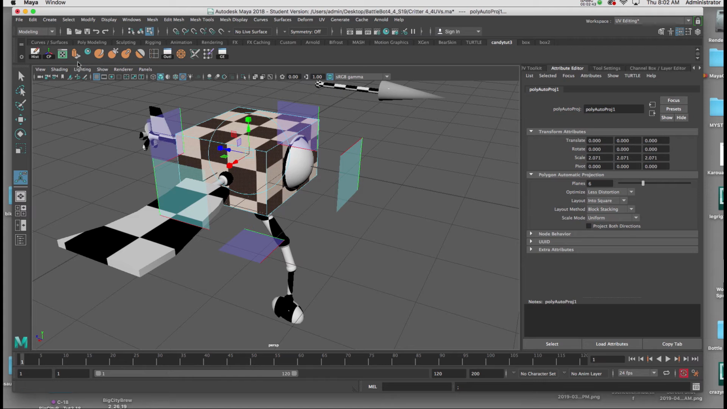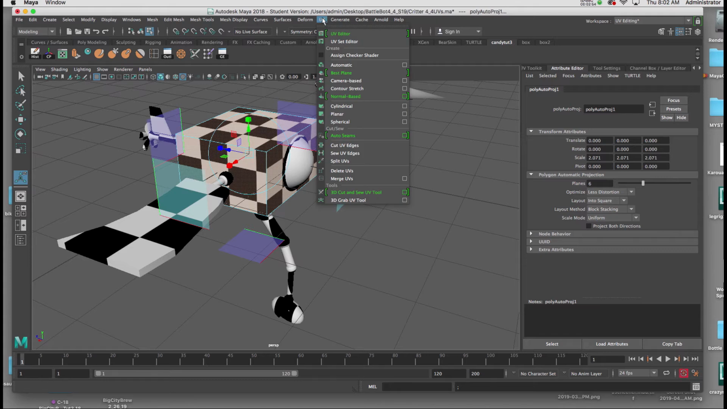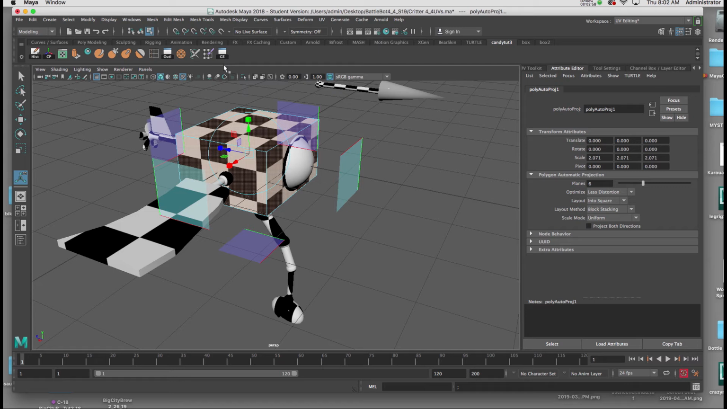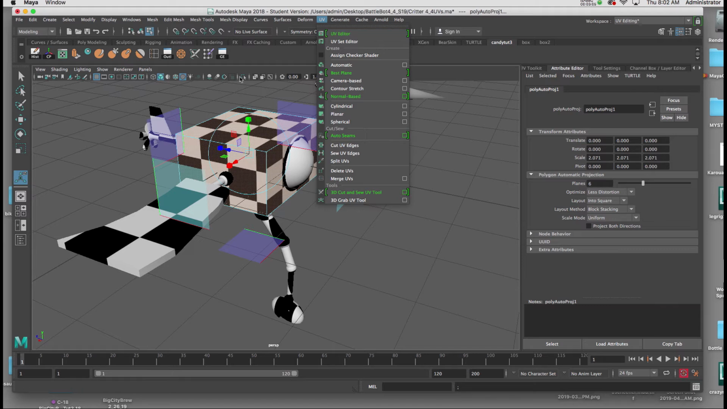Now I'm going to go to my UV editor. The UV editor is a green box with a checkerboard pattern. If you don't see it on your dock, you can go up to UV on the user interface, and at the very top is your UV editor. If you wish to apply it to your shelf, that would be Command Shift UV editor.